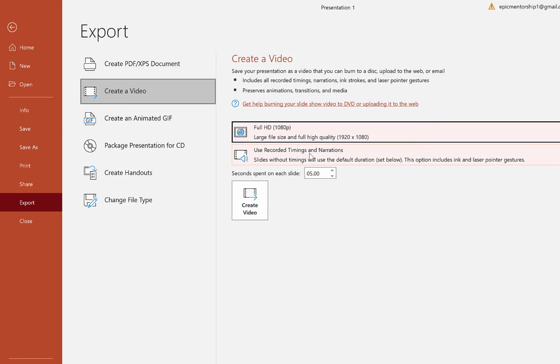And then you can use the recorded timing of the narration. Usually PowerPoint uses AI technology to time how long you spend on a particular slide. And if you like, you can put your custom one. You can customize your own timing. Once you are free, I usually use the recorded timing and narrations provided by PowerPoint, which they use while I deliver the presentation. Once you are done with the selection, you can just click on create video.